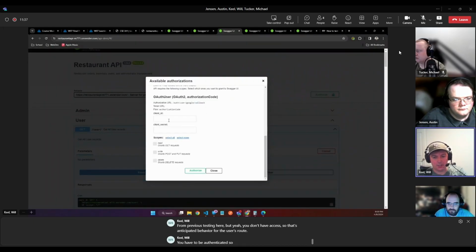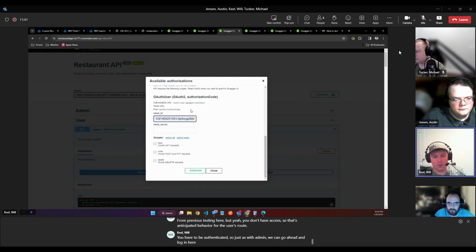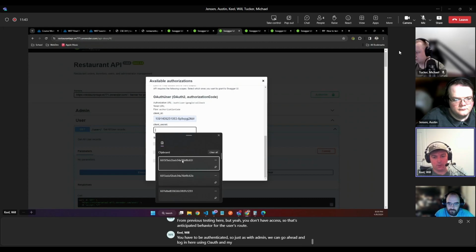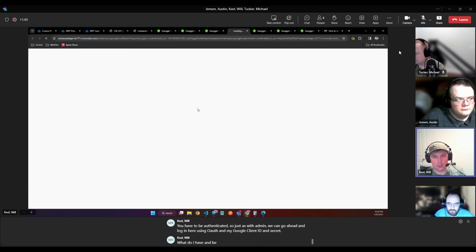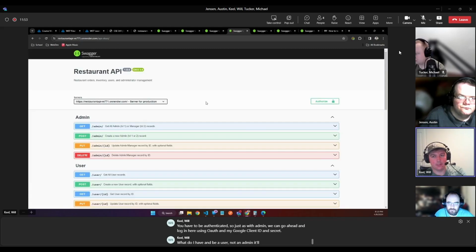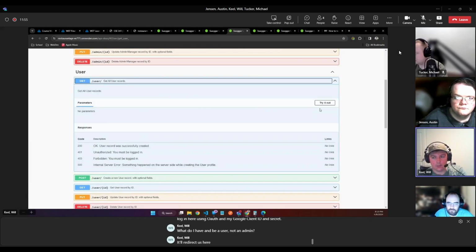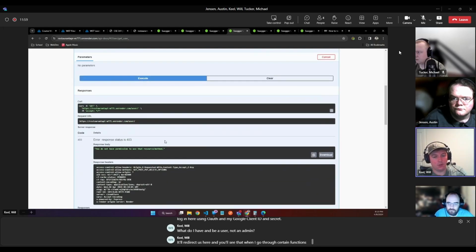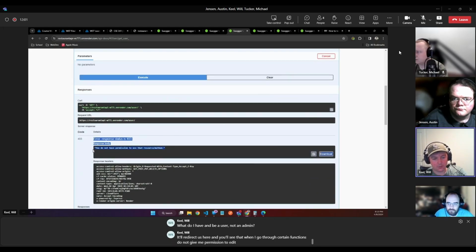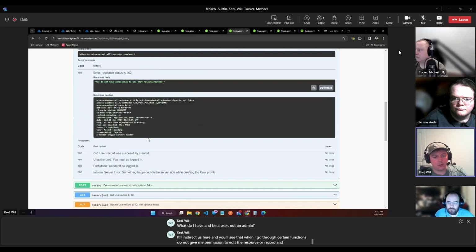So just as with admin, we can go ahead and log in here using OAuth and my Google client ID and secret. We'll go ahead and be a user, not an admin. It'll redirect us here. And you'll see that when I go through, certain functions do not give me permission to edit the resource or record, and certain functions do.